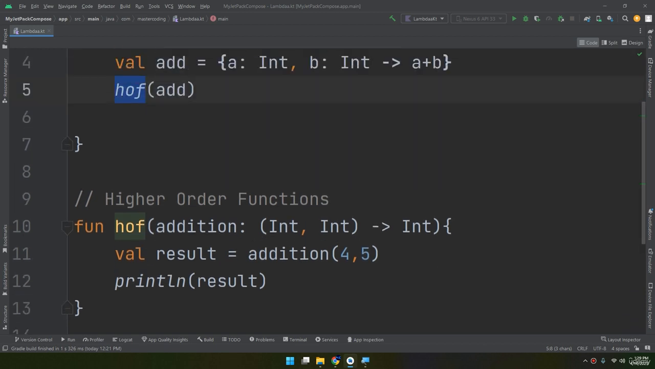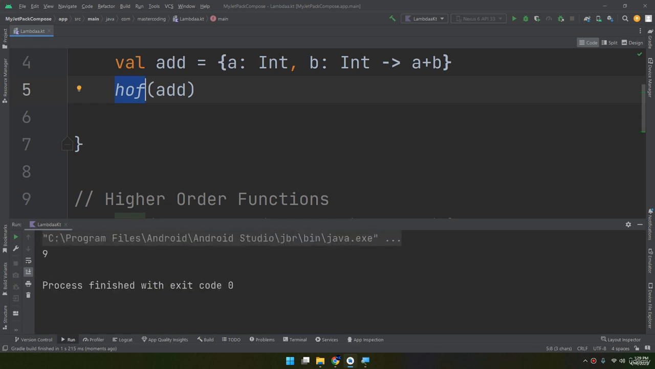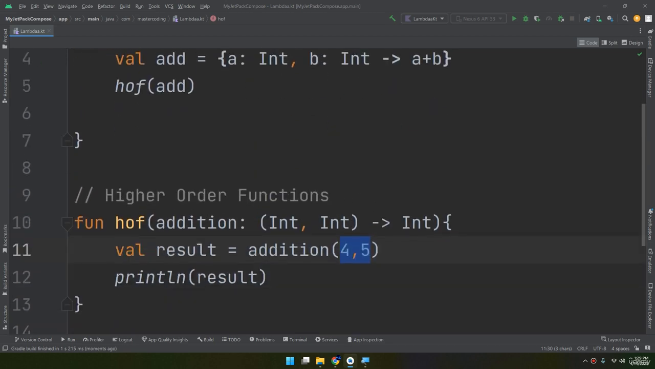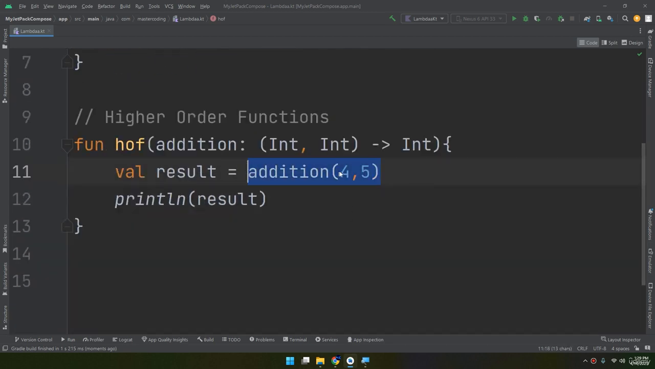Okay, now let's run our program. And here we go. You can see that the addition is made for 5 plus 4, and the result is 9. We can call addition here.